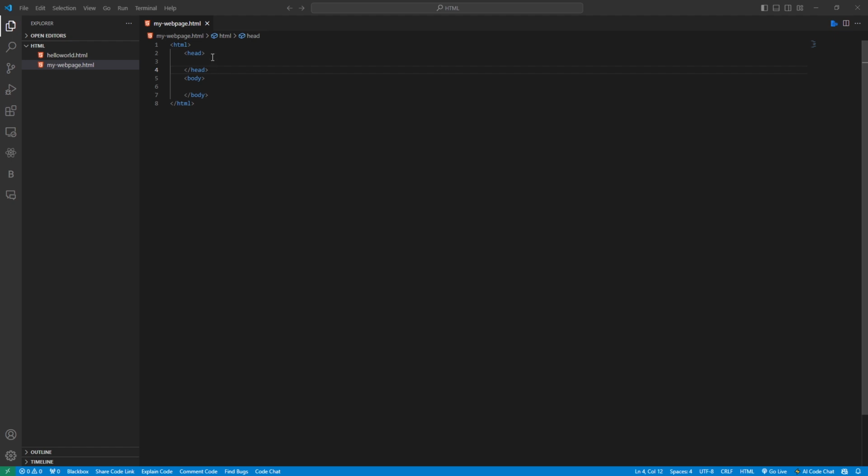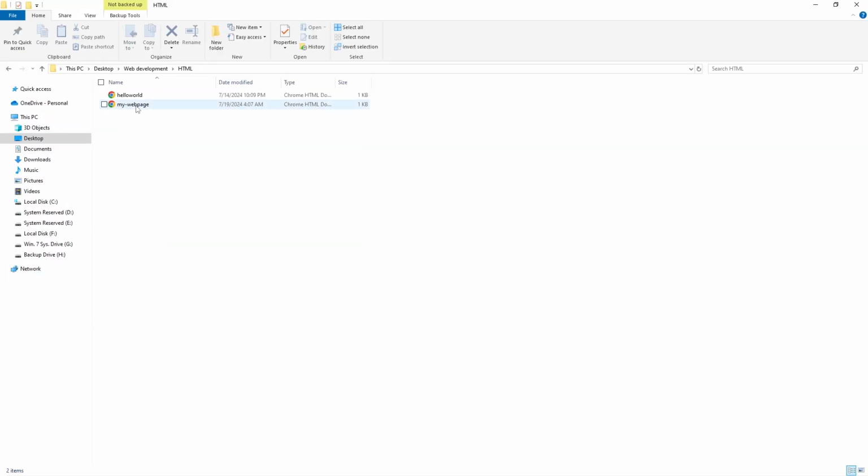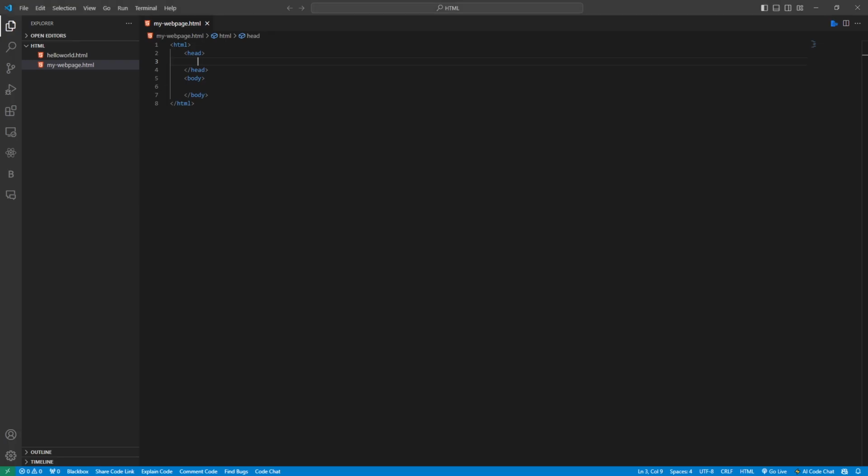So now we've created the structure for our web page, but if we open up this web page now in our browser, so just go to the folder you're working in and you should see the file you created, then you double click. So if we open up this page in our browser, you can see that there's actually nothing on the page, it is blank.